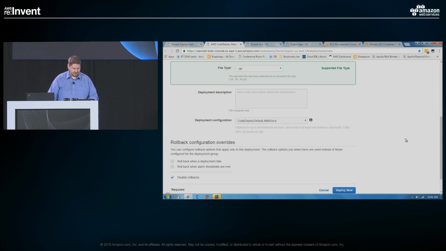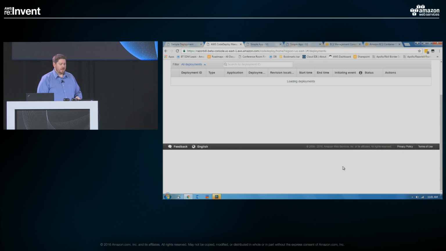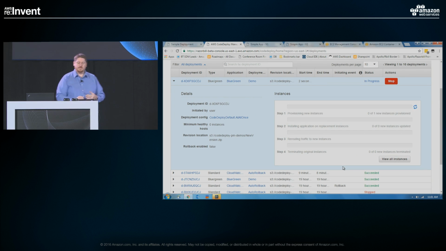Again, for the purposes of speed, I'll go all at once. I'm not going to bother with automatic rollback in this case. So let me kick off the deployment here. Same deployment visualization page we had before. You'll notice a few things have changed.